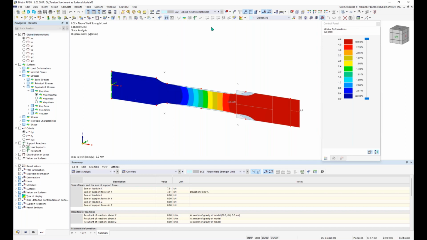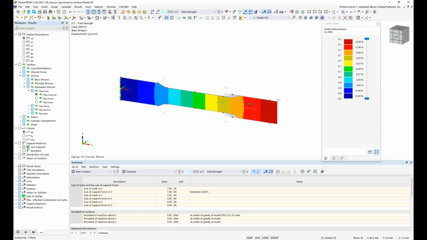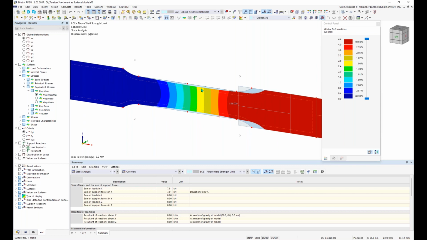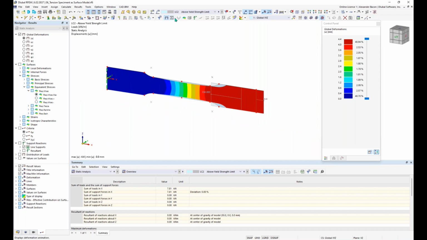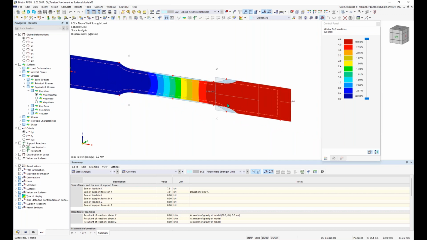And we can also take a look at our deformations. So you can see here what our deformations look like right before the material yields. We're at 0.1 millimeters, so the material has not yielded or gone into the plastic region yet. If we change this to load case 2, where we've gone past the limit of what the material should be able to handle, you can see now we're at 4.4 millimeters and the material has yielded. You can see in the neck of the test specimen that it's thinning out. And we can also get a nice animation of what that looks like.